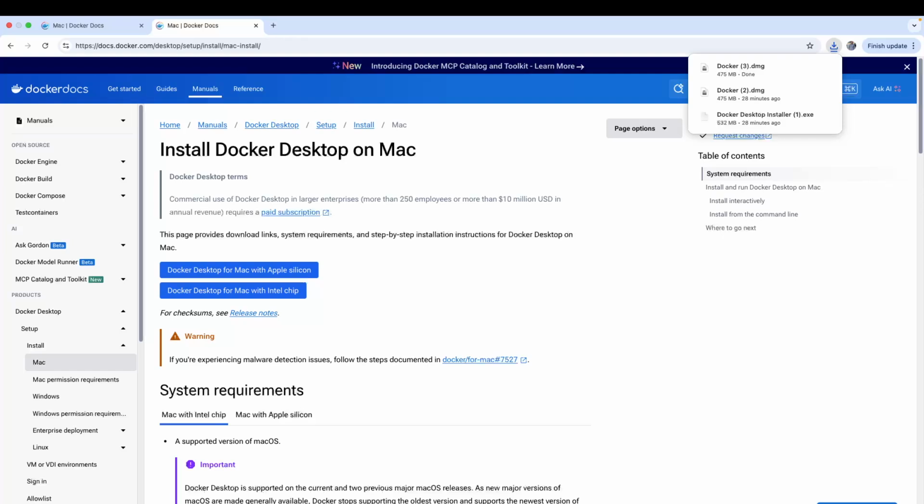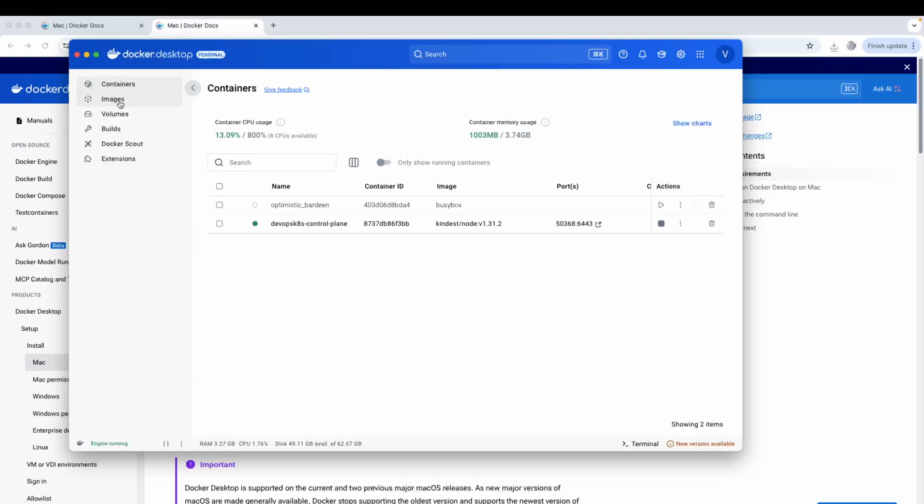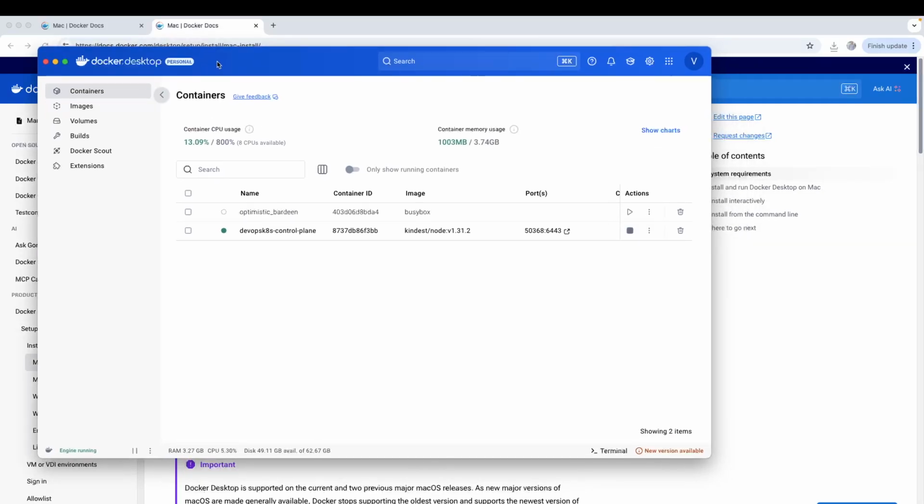I'm just opening Docker Desktop. So this is Docker Desktop. This is what you will see once you install it. Docker Desktop is nothing but the Docker engine. So what is a Docker engine? If you want to run Docker images, you need a Docker engine to be installed. You don't need to do any manual installation or anything.